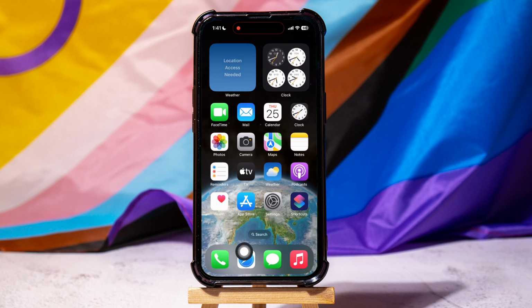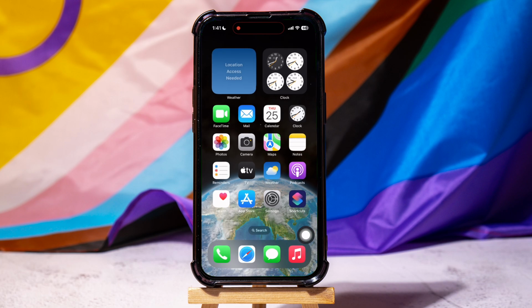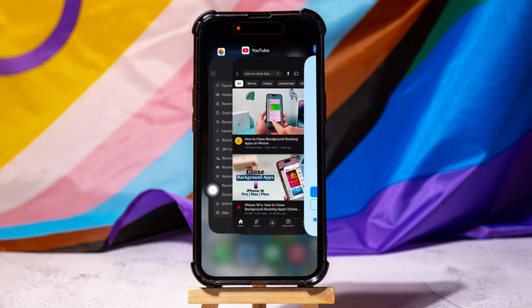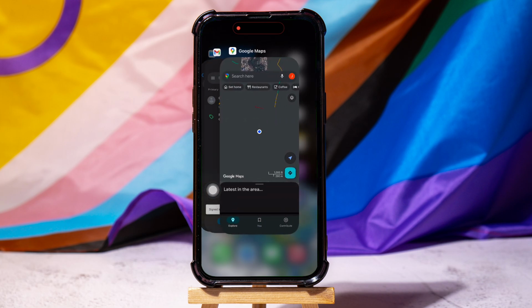Over here, long press on the bottom of the screen and swipe up. You can now view all the background running applications on your phone. Swipe to view and explore all the app previews.